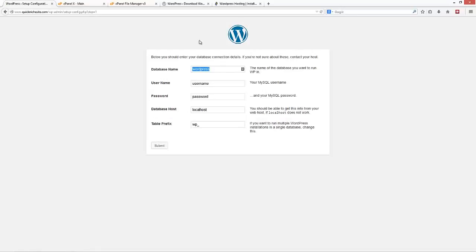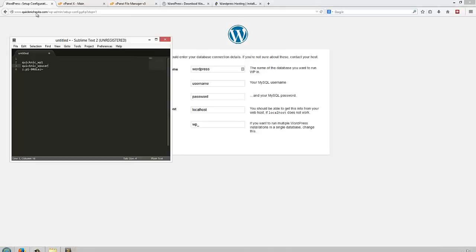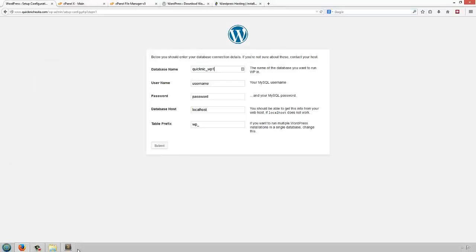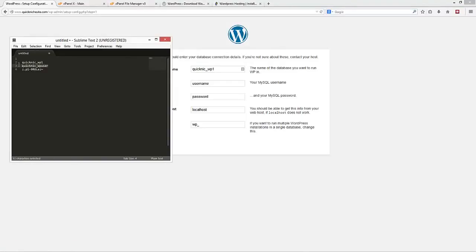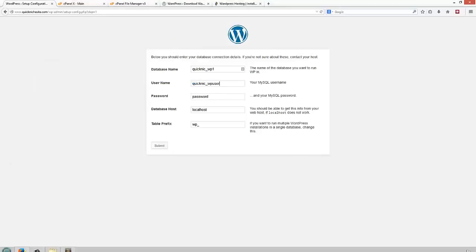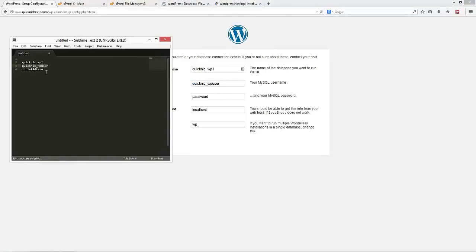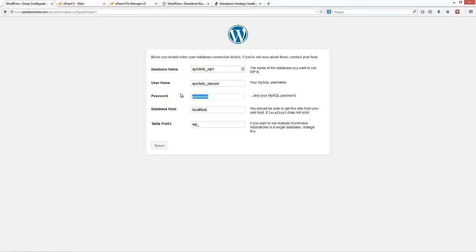And for the database name, we have that right here. That's this name here is the database. And then we need the username, which is my WP user. And then the last is the password. Okay, so mine's localhost. This says WP, and you can change this to whatever you want it to be.